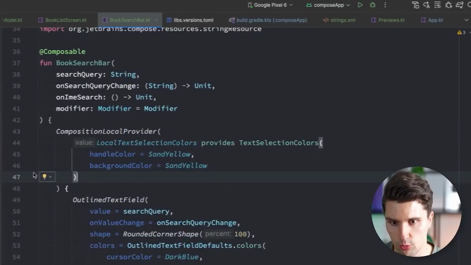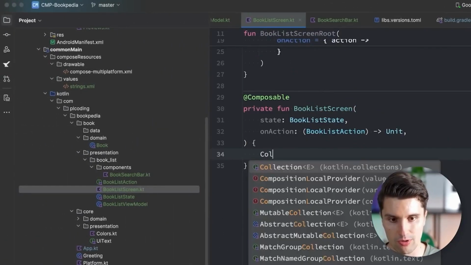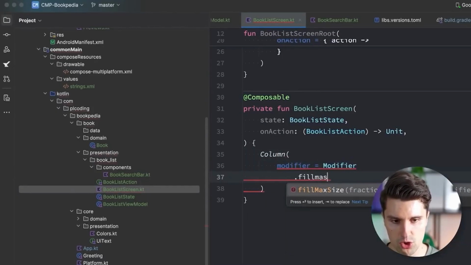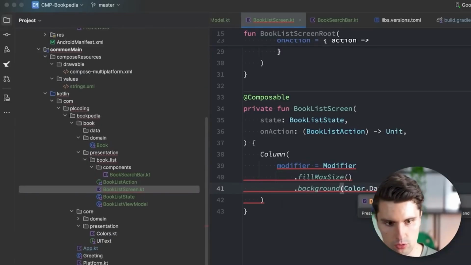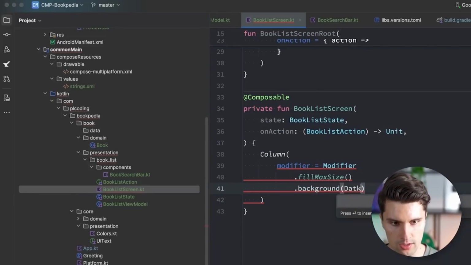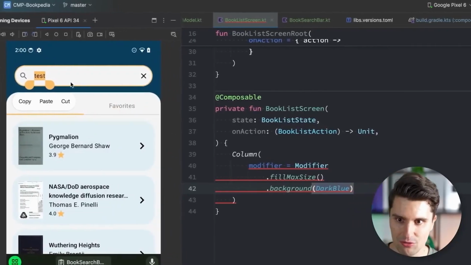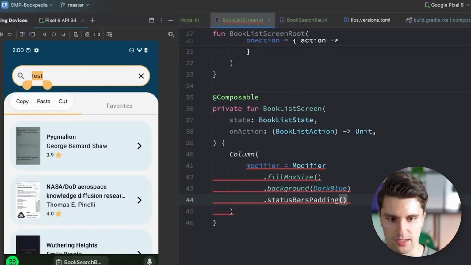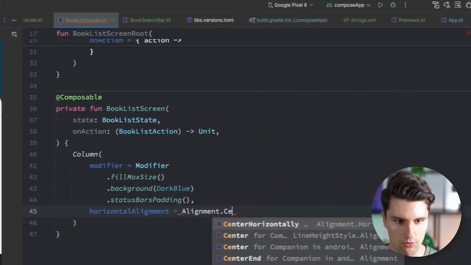And we could also easily test this already by going to our book list screen and just adding this new composable here. So we could say we have a column. We say modifier is modifier fill max size. We give this screen a background color of white, or let's actually say dark blue. Not color.dark blue, but dark blue from our colors KT file, because this is the background color of our actual background, and then our column, our list will be drawn on top of that. We give this some status bars padding, so we consider the padding here for our status bar. And we can say horizontal alignment is alignment center horizontally.